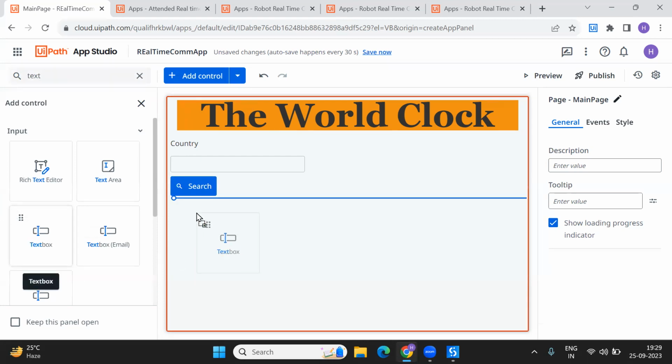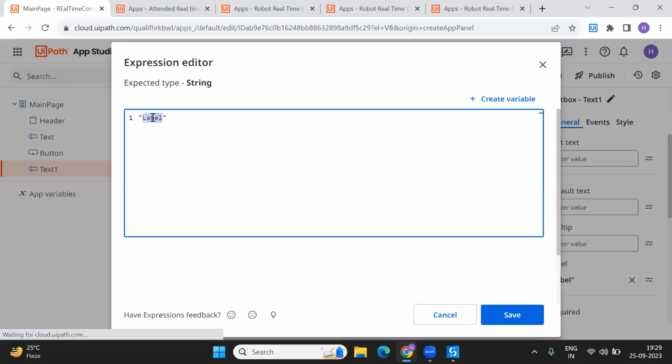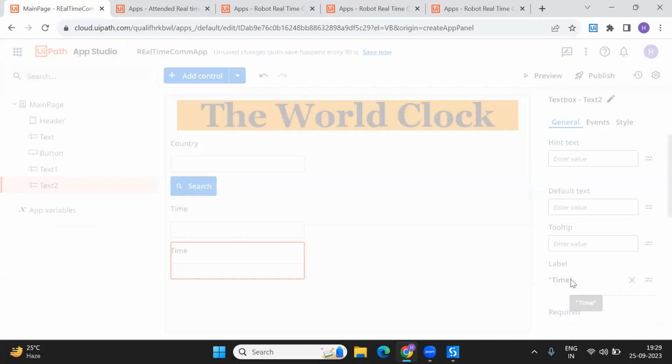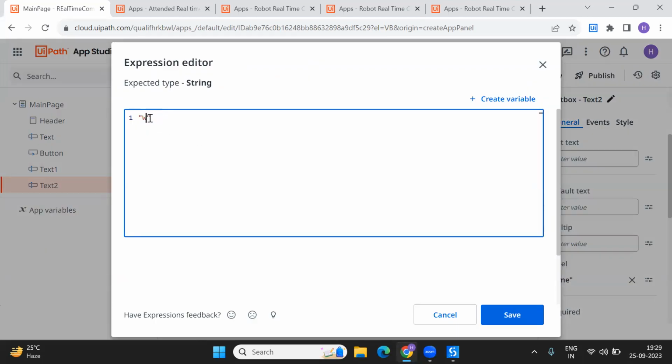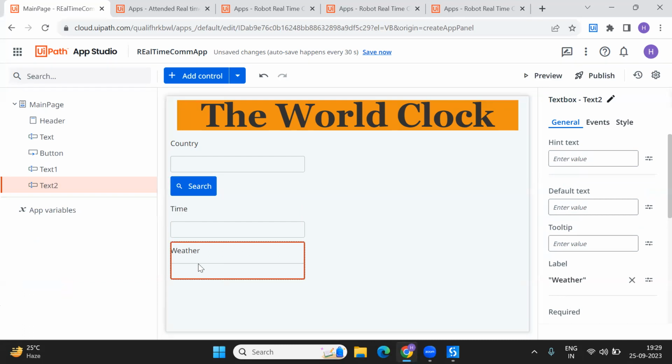Okay. So in one text box, I want the time. And in another text box, I want, so let's copy this, I just want weather information. Done. So that's it. This is my UI.